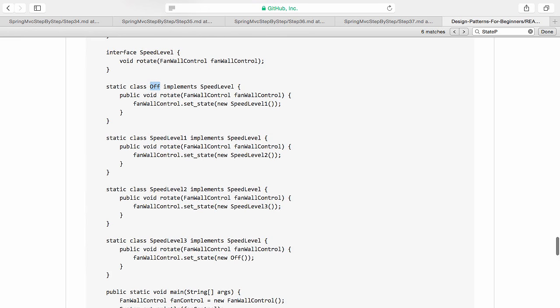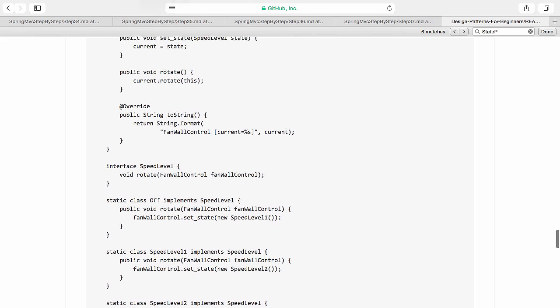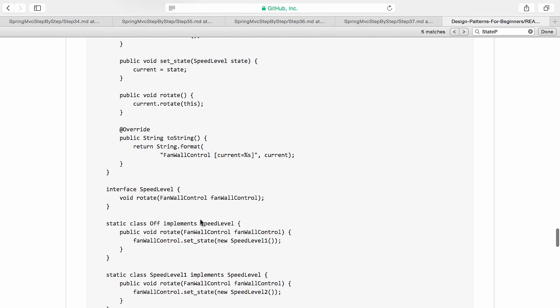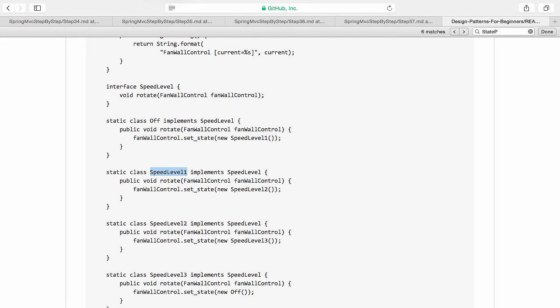And if the fan is off and I click rotate, what happens? The new state changes to speed level 1. And if it's speed level 1 and I do the rotate, it goes to speed level 2. From 2, I would go to 3. And from 3, if I do it again, I'll go to off. So this is an implementation where we are actually pulling out the state of the particular thing. So the state is the current speed level. Speed level 1, speed level 2, speed level 3 are different states in which the fan wall control can be.